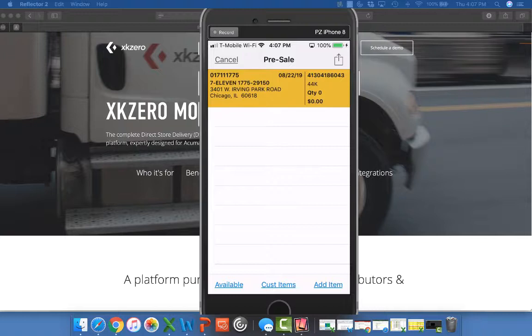So, looking up here on the header, first you can see that I've got a customer number and today's date, the customer location that I'm selling into and their address to verify that. You can see that I have no quantities of items, no dollars in there. So as we add items, it's going to start to tally those things, right? In addition to that, this is a temporary transaction number that you see up here.